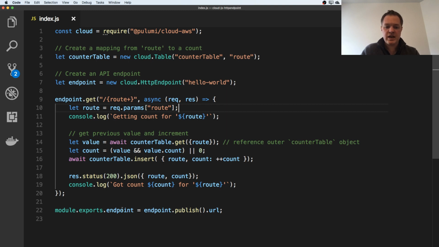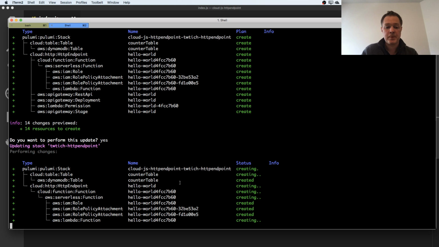You see again, similar to the previous example, we can publish that endpoint and then get the URL property. And this is actually an interesting thing. Many of these resources have output properties on them. These are properties that will be available once the resource gets created, and we want to take those outputs and expose them to the developer who's running this program.